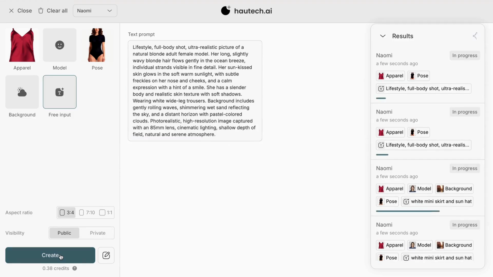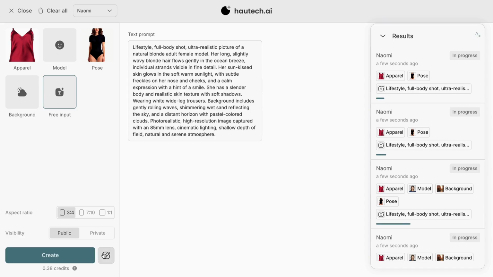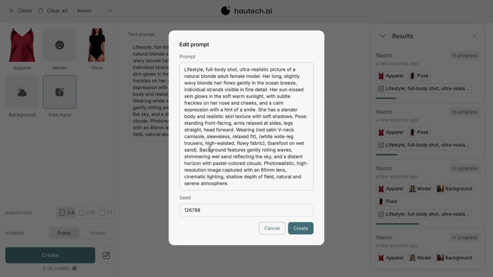Now, I press Create a few times to generate multiple image variations. Near the Create button, you can find the Edit Prompt button. This shows you the final prompt that the AI will use to generate your image, combining your input image, pose, model type, and any custom descriptions you've added.